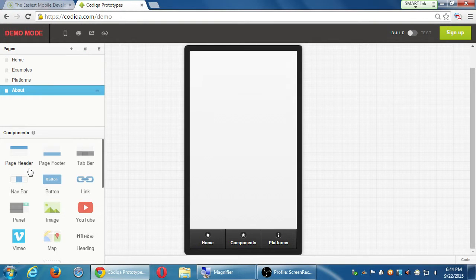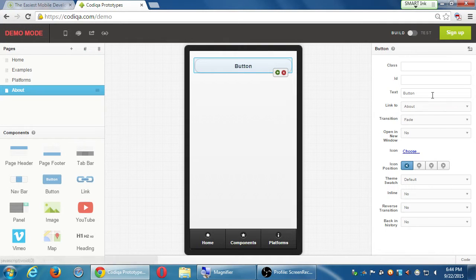I can then put in a button, just drag and drop, and I have options for the button, such as it saying sign in. What does it link to? What kind of animation? Does it open a new window? All of that, just simply selecting options.